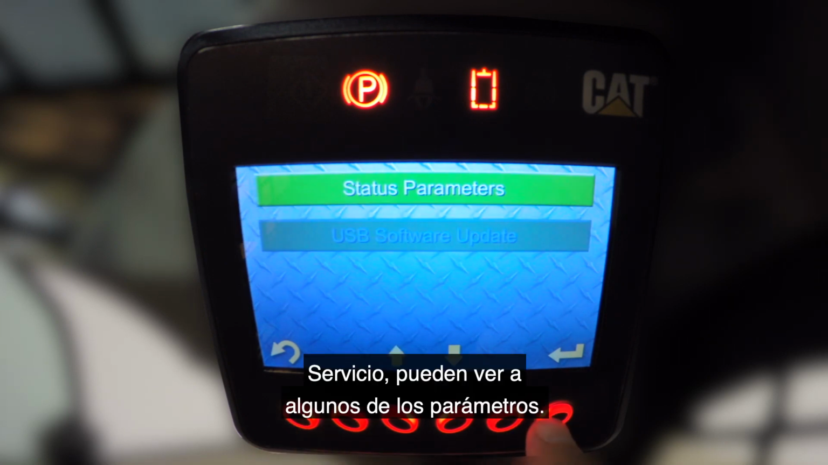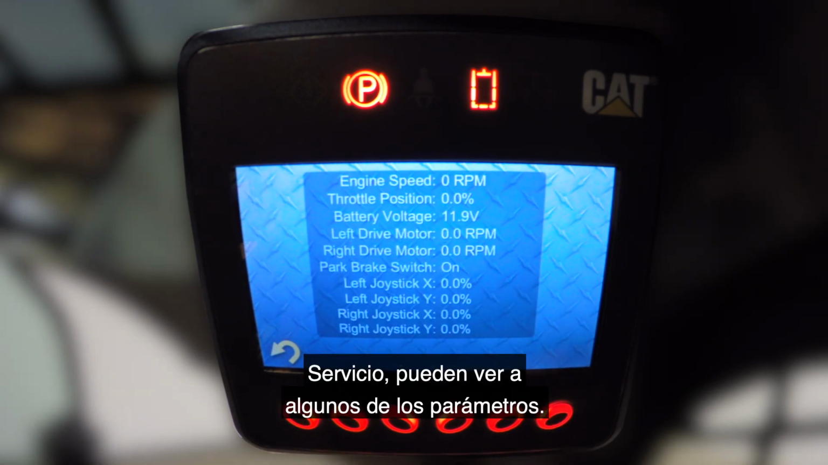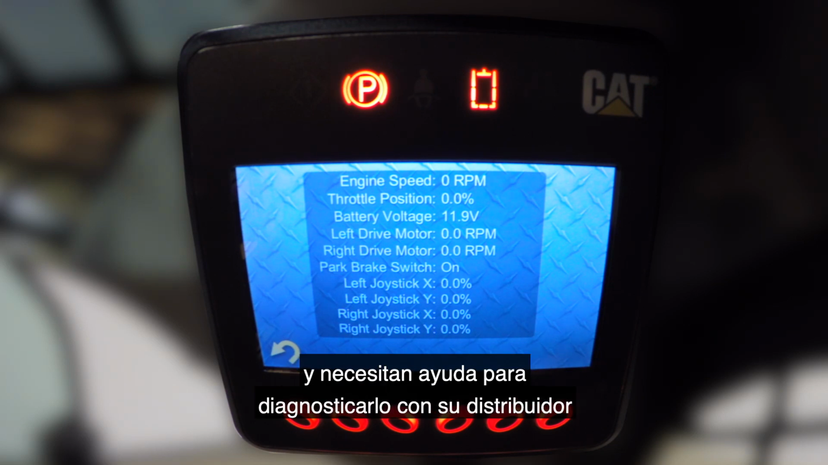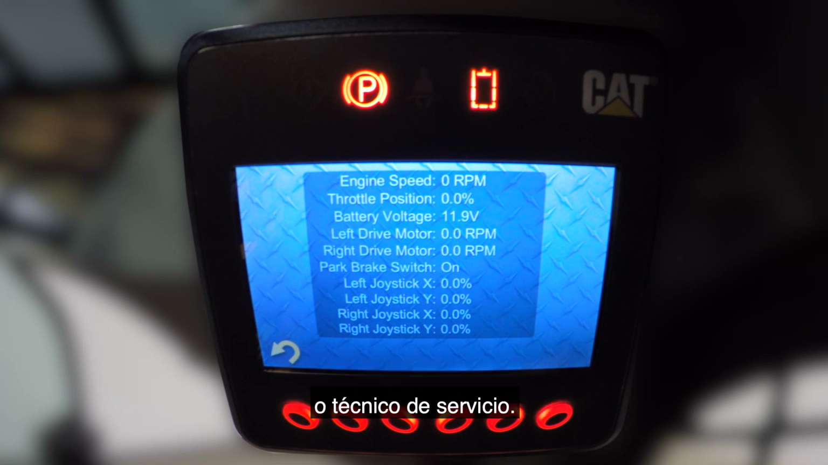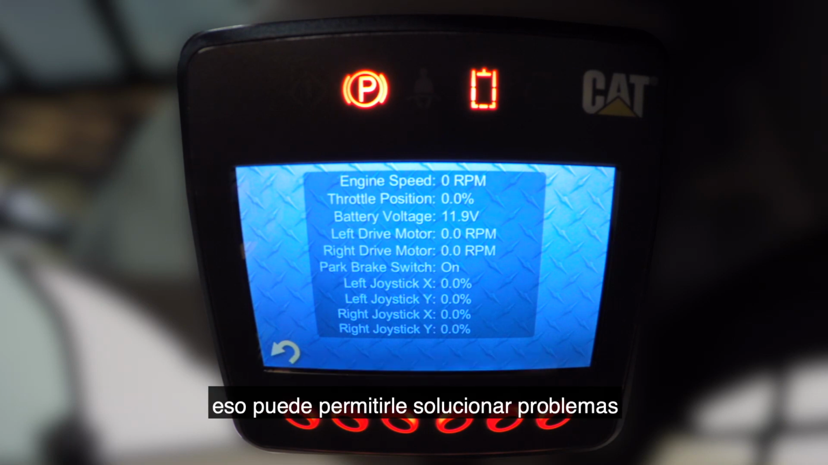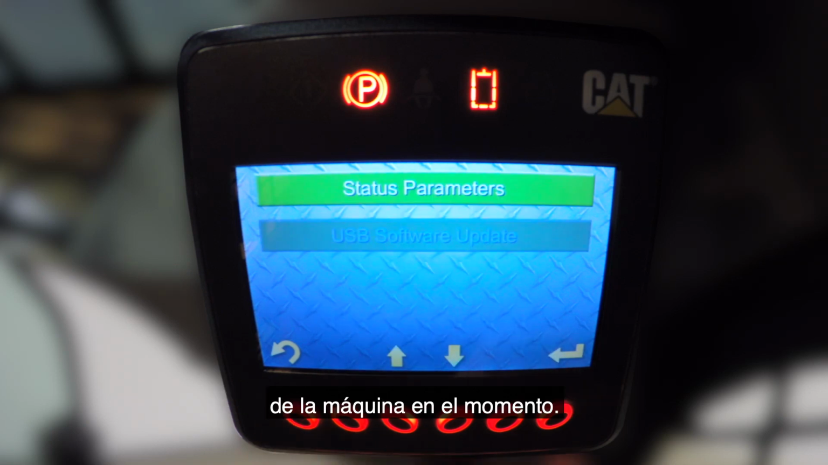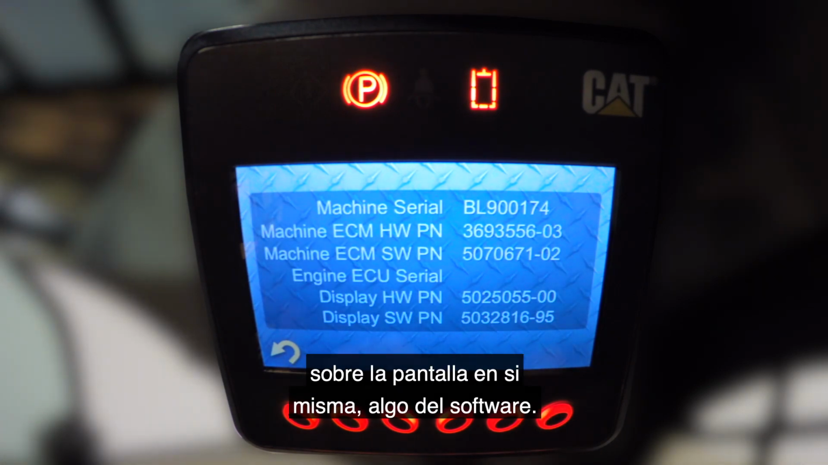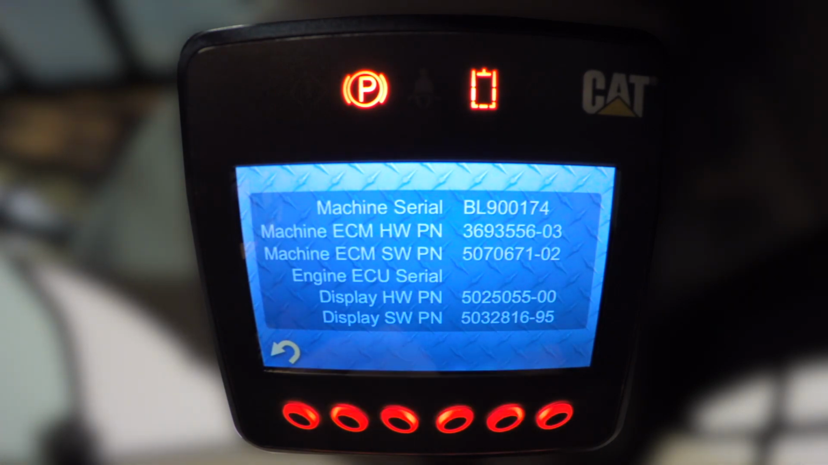Service. You can look at some of the parameters. This could be helpful if you have an issue with your machine and you need to help diagnose it with your dealer service technician. You can provide him some basic information that may allow you to troubleshoot the machine on the spot. Information provides some information about the display itself, some of the software.